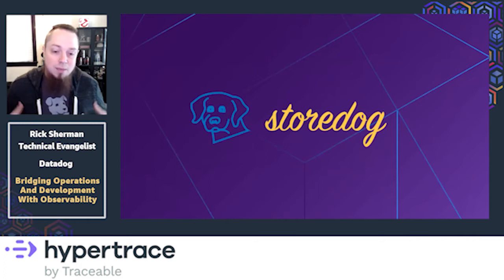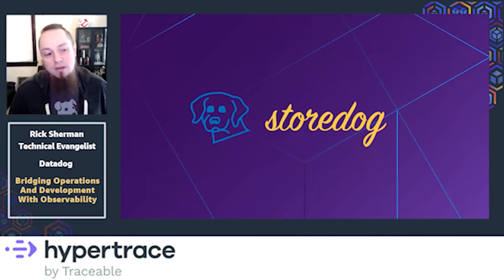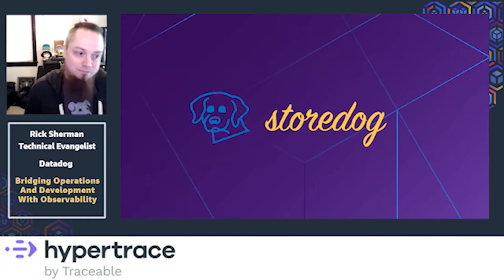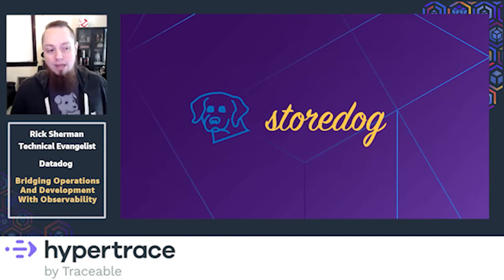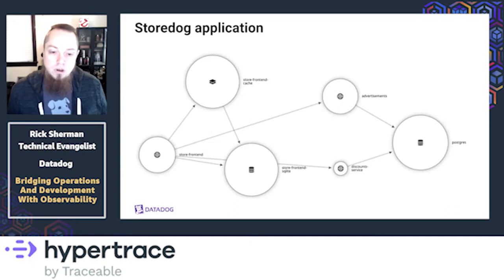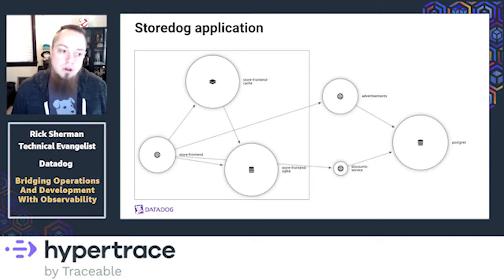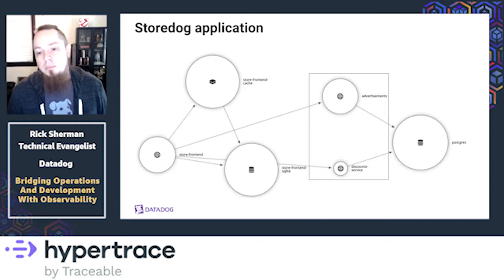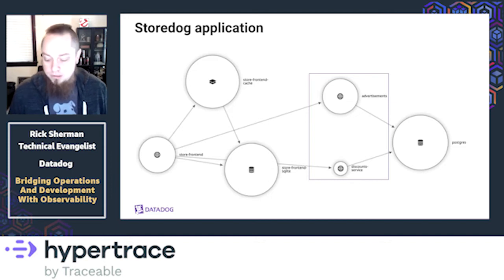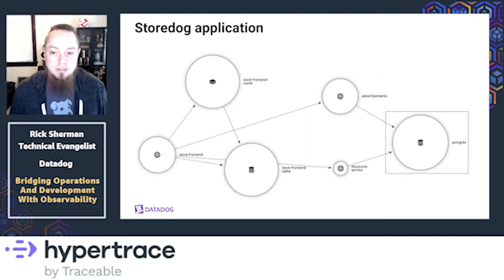But I'm going to use a hypothetical company to tell my story today, and that company is StoreDog. And so StoreDog has built out a cloud-native e-commerce application. And the StoreDog application is comprised of various components and services. So StoreDog has a Ruby on Rails front end that has some caching and a data store, a couple of microservices to do things like serving up ads or processing discounts, and then a shared database for those microservices.